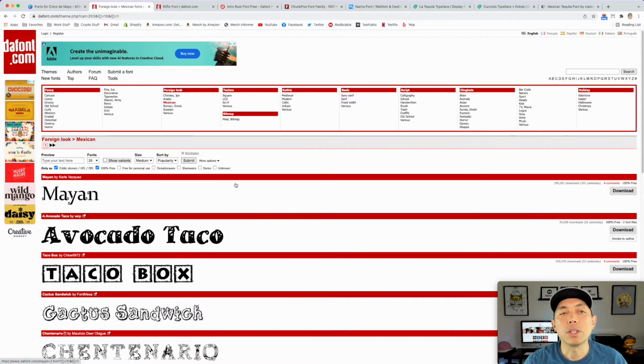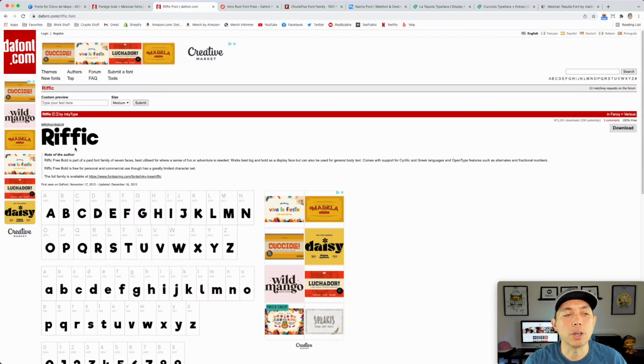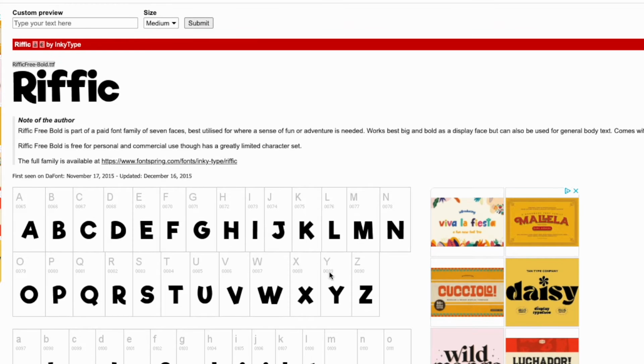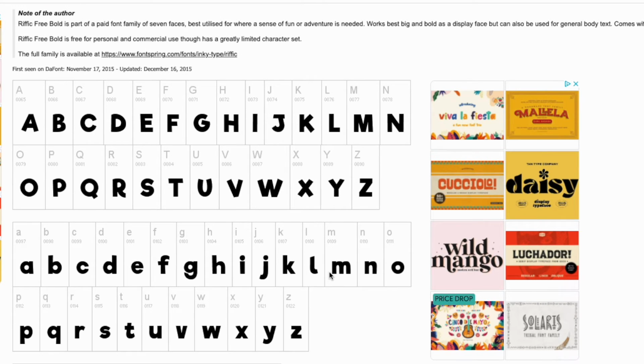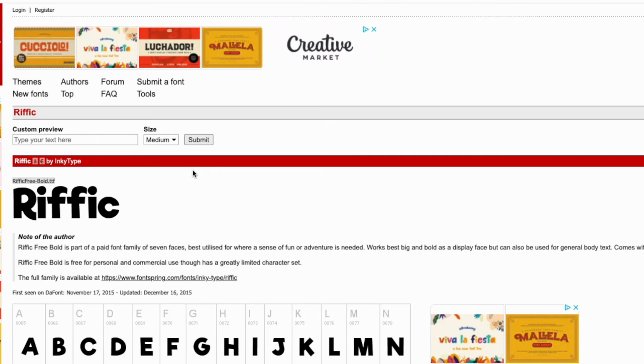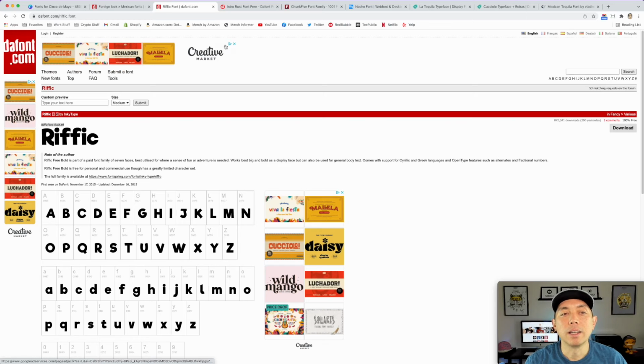I did some other research, and one that I found in DaFont is this one, Rific, more of a hand-drawn font. This one is free, you can see right here, 100% free. And this is a nice thick one that you can download. It's more of a fun font like we saw before in Canva. A lot of cool stuff right here. So that's a free one in DaFont that I liked. You can use any of the other ones that we saw.